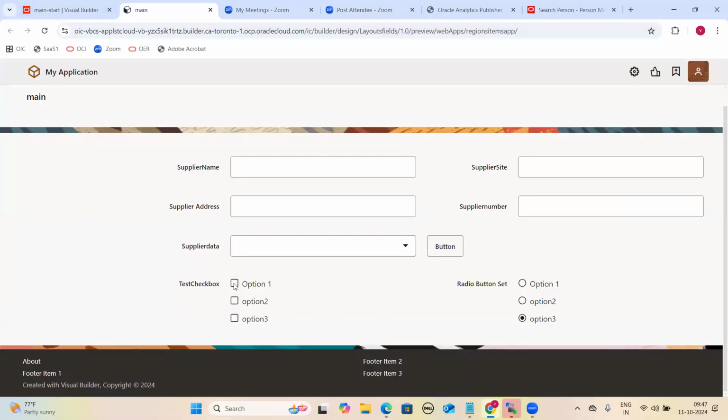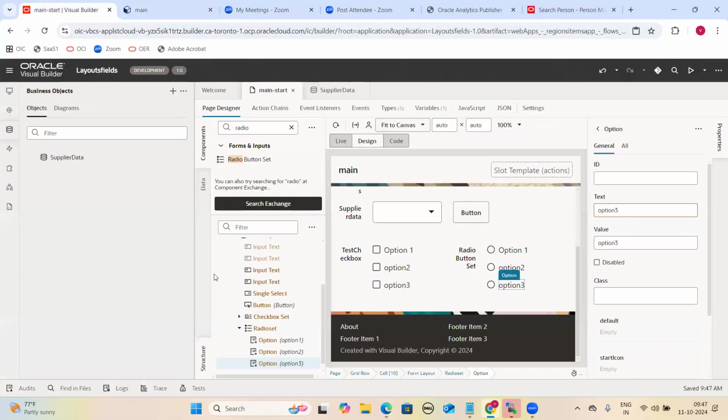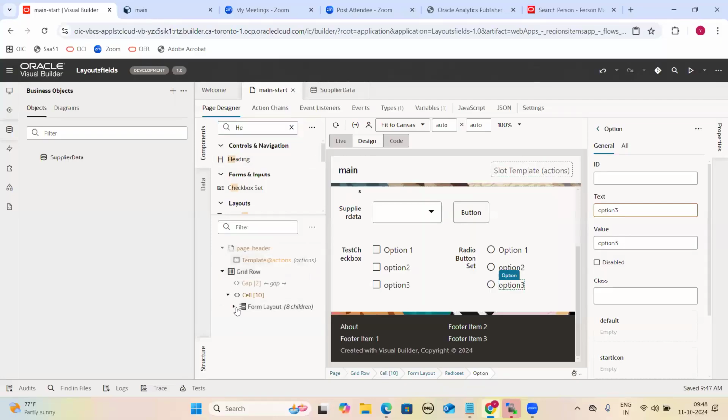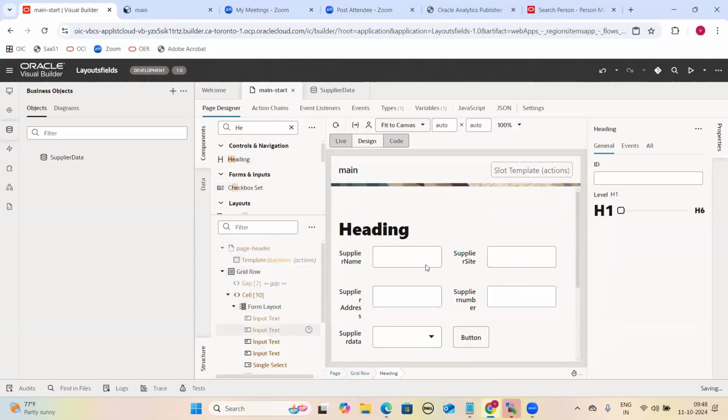So I have shown the button, the checkbox, the radio button, and how to add the list of values. These are the main ones, right? Checkbox, radio button, normal button, list of values. I want to display a heading here, some heading. How to display the heading? Add the heading here, like this.